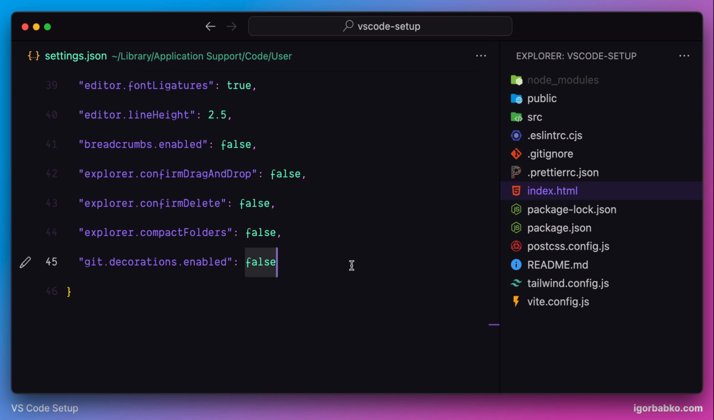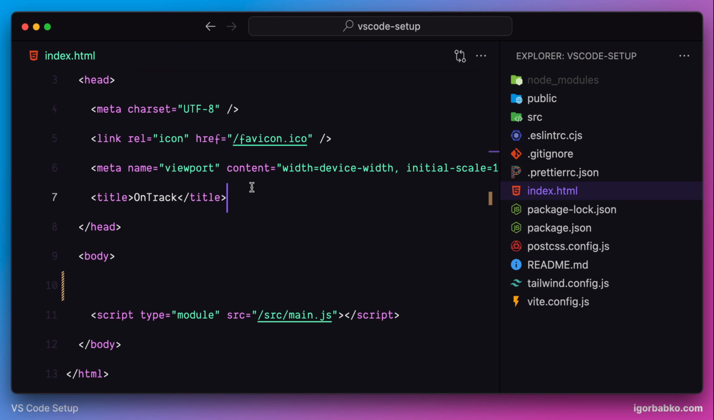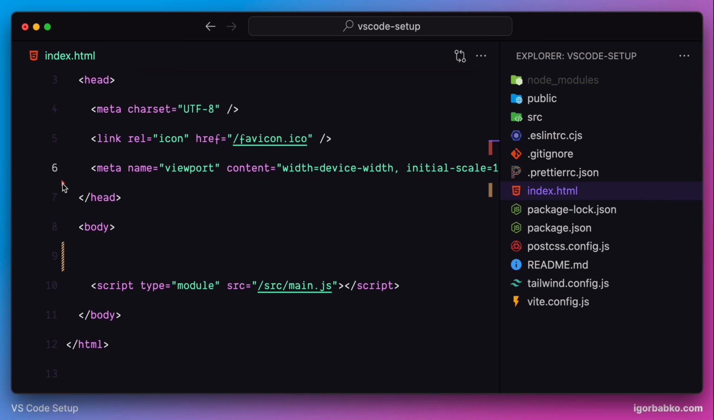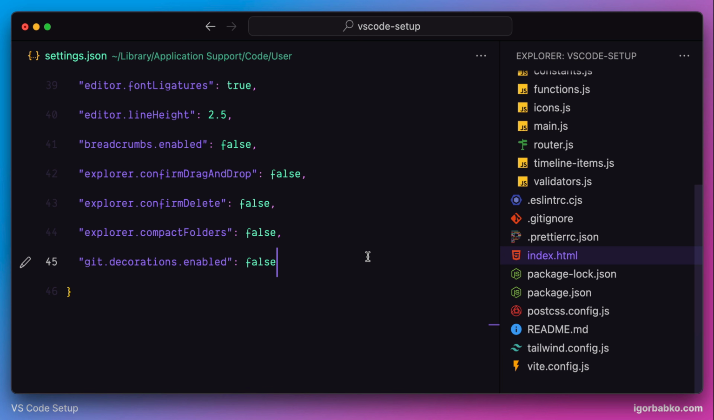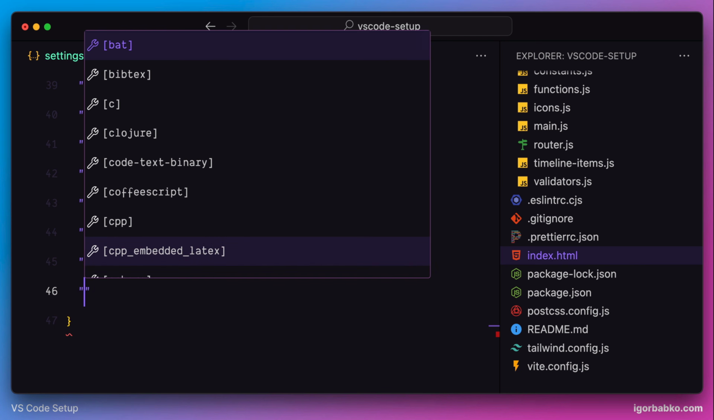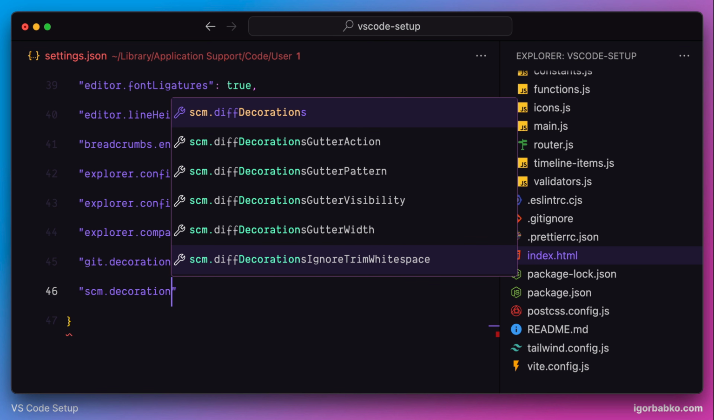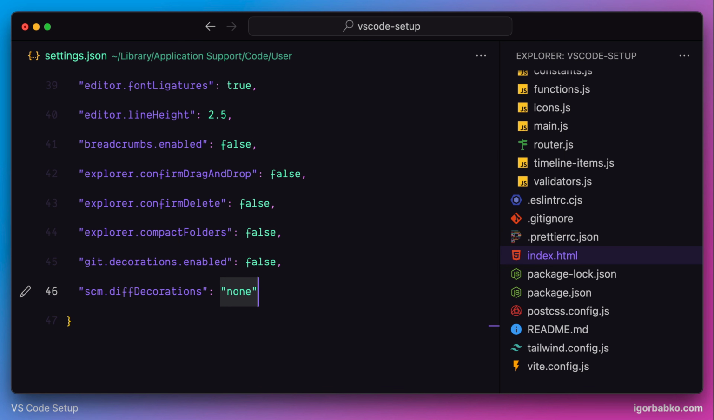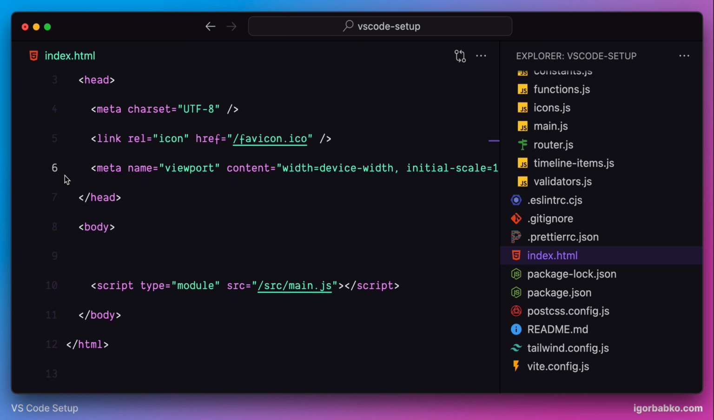But those indicators are not only shown in the sidebar. For example, let's go back to index.html and remove this line. Right now we can see Git-related indicators shown on the left, as well as in this scroll bar area. And since I prefer to use a separate application to review all my source control changes, I'm going to disable all those indicators. To disable those visual indicators, there is an option with the name scm.diffDecorations with the value none. And this way, as we can see, none of the decorations are shown.